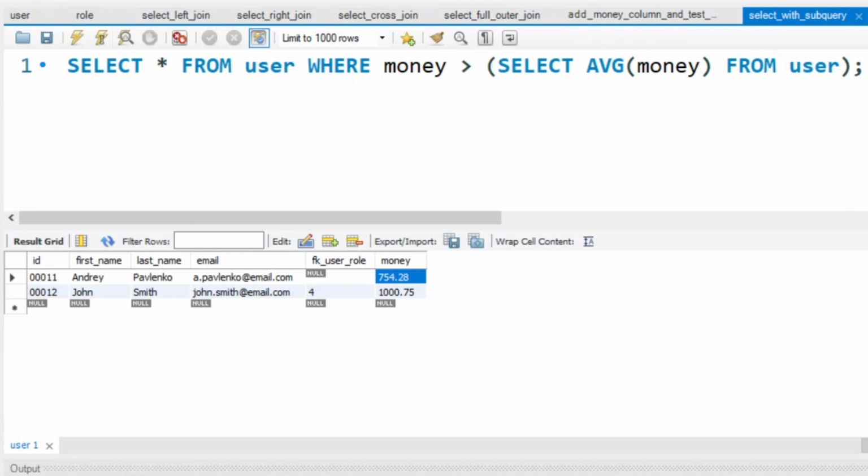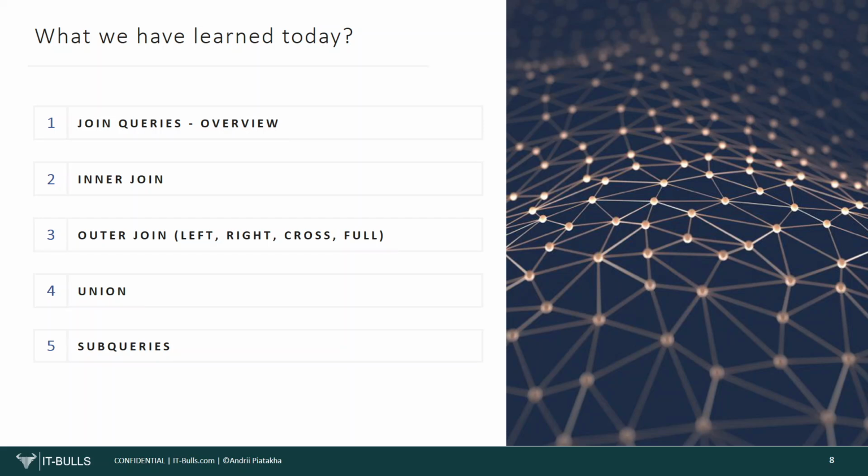That's all I wanted to share with you in this lesson. Let's recap what we have learned today. In this lesson we learned what joins are. After that we focused on different join types. We learned inner, outer, and cross joins, and reviewed SQL queries. Now you know how to work with the union keyword. And at the end of the lesson we learned how to work with subqueries.